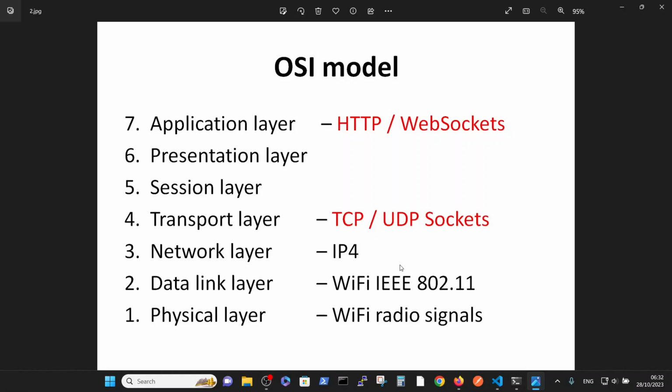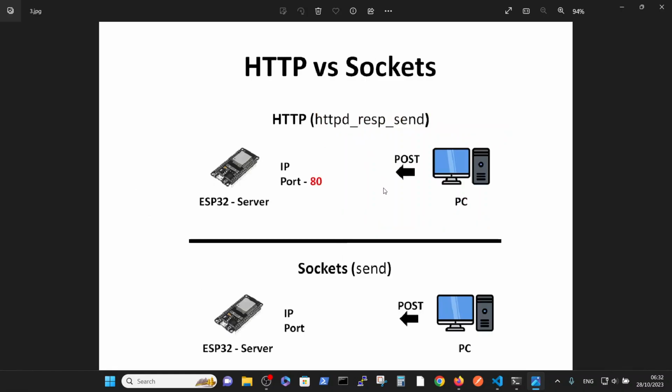In the different videos, we will compare TCP, UDP, and socket connections, and what is the difference between those connections. But here, we are basically focused on the differences between HTTP connection application layers. So, regarding the terms, we are sending a POST command from our PC to the ESP32 server in the ESP-IDF 5.0 environment.